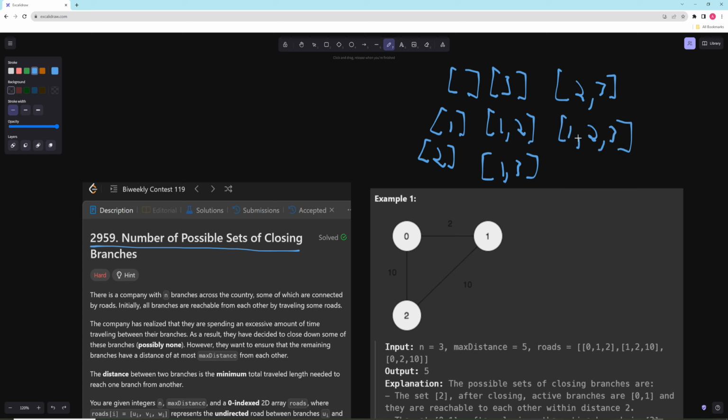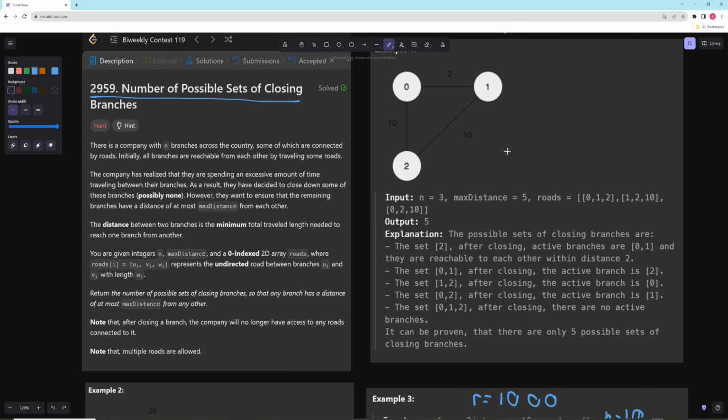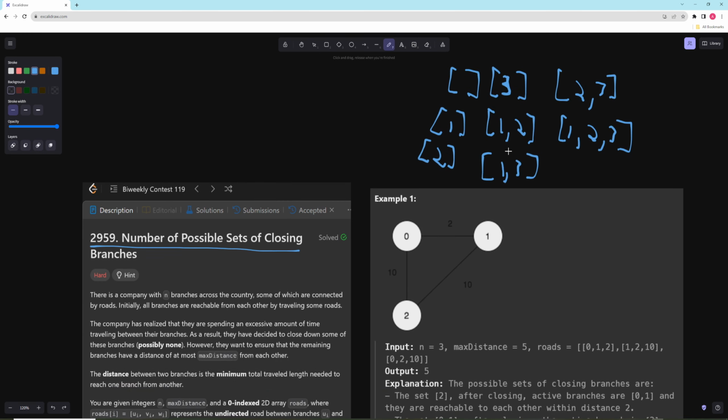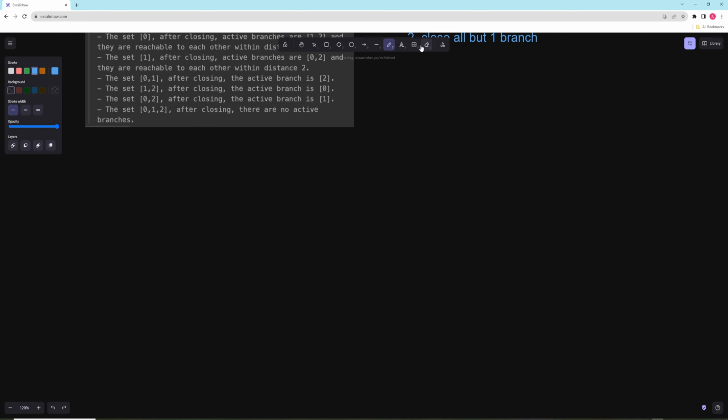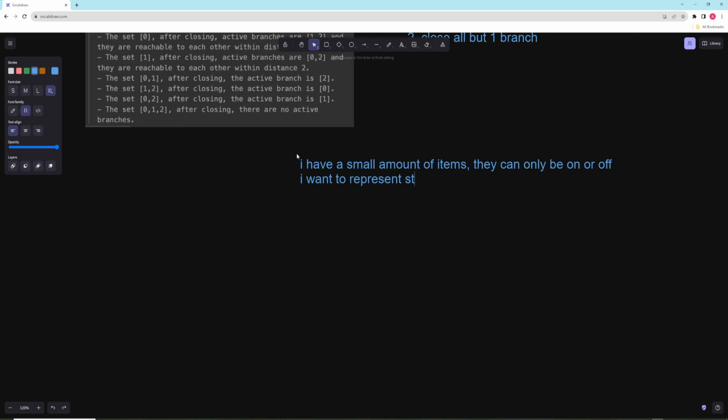So how do we represent all of these sets, and how do we quickly figure out what set we're in? When they ask you to represent every single set or every single state, you have a bunch of things and there's not too many of them. What does this sound like? I have a small amount of items, they can only be on or off, and I want to represent states with combinations of this. So this is a perfect scenario for a bit mask, right?